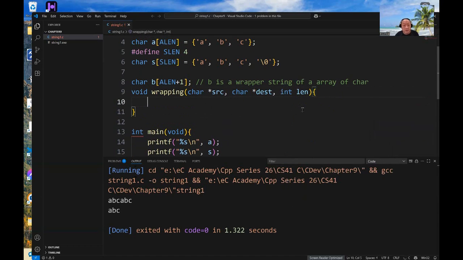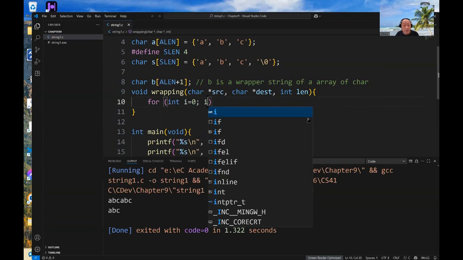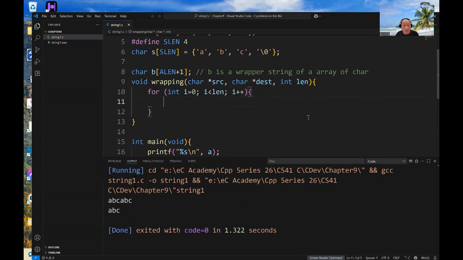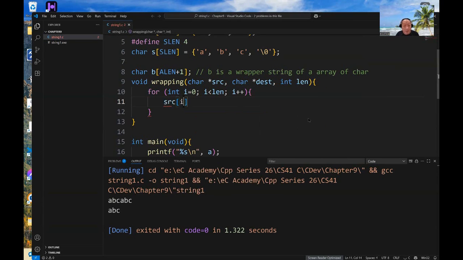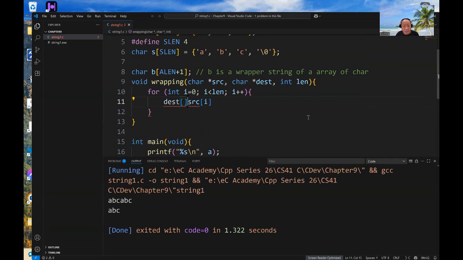Basically, you are going to copy from source to destination one by one. After that, you will do for integer i equal 0, i less than the length, i increase. So the source i will be assigned to the destination i. The same data will be loaded there.